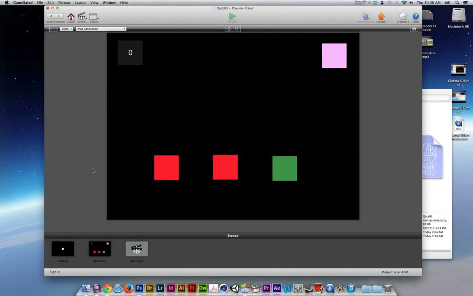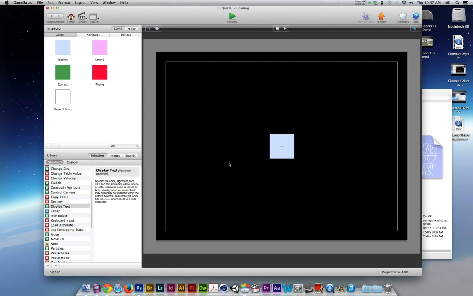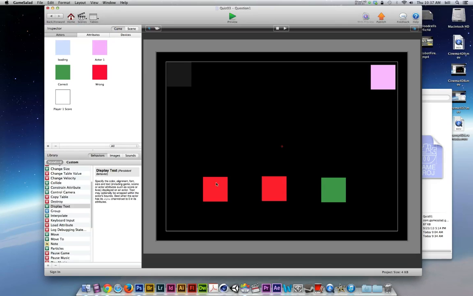So my wireframe, my mock-up, or the logic for my quiz is starting to come together. I have a couple of different scenes. I have my loading screen, and my loading screen simply waits a few seconds before it kicks us over to the first question. I'll change that function here in just a short bit. But now when we get to our question one scene, we're presented with some answers, right and wrong answers, and when I click on those, I want to be able to influence my score.